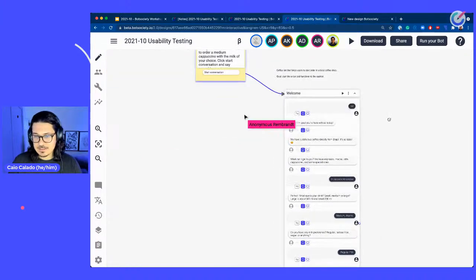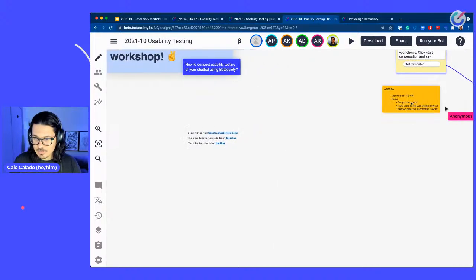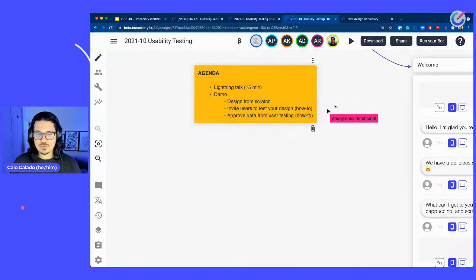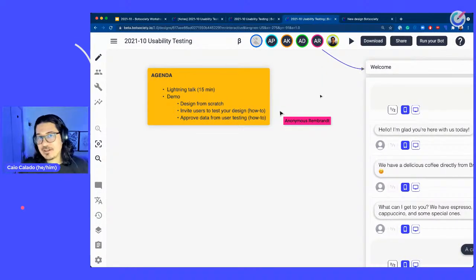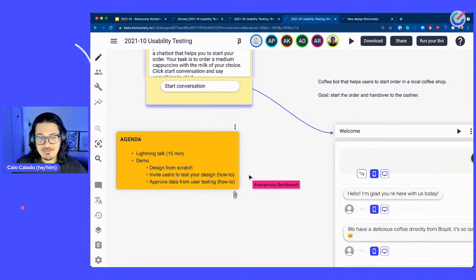And I think this is it. So let me just double check if we covered everything. So the agenda was basically giving you a lightning talk about usability tests. We did that already, at the beginning. Go back, this is going to be available once we finish this. You can just go back and watch it. We designed a new conversation from scratch, which is this one. I showed you how you can invite users to test your design. And yeah, there you go. I showed you how you can do it, and we just tested. And now we just approved data from user testing. And I think this is it.